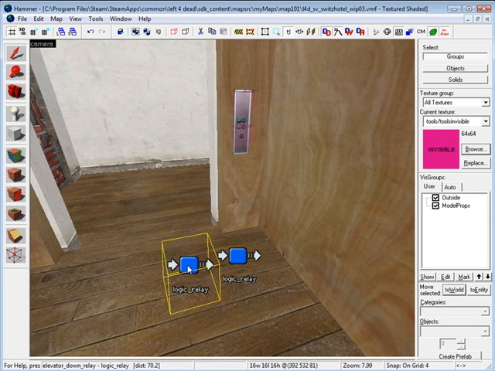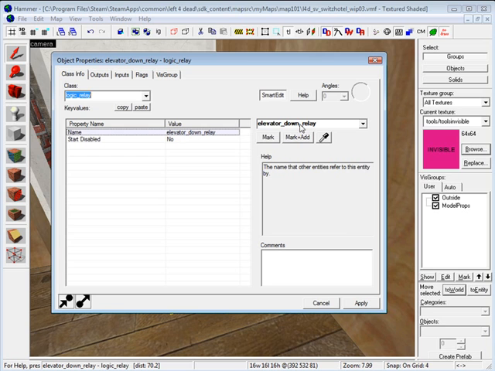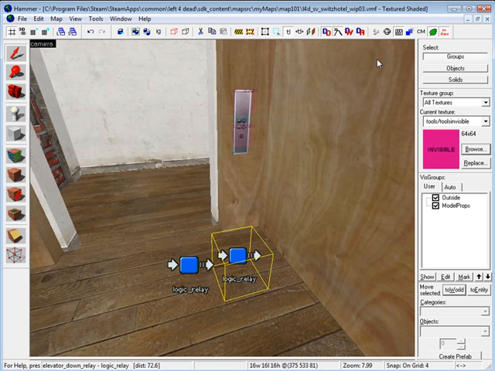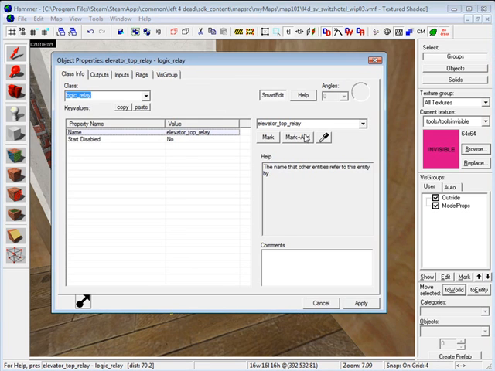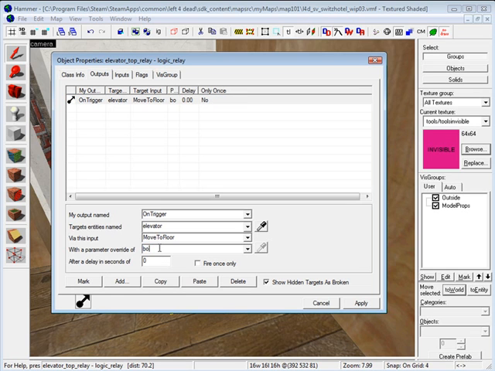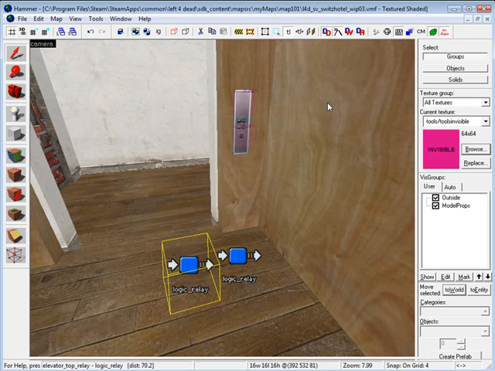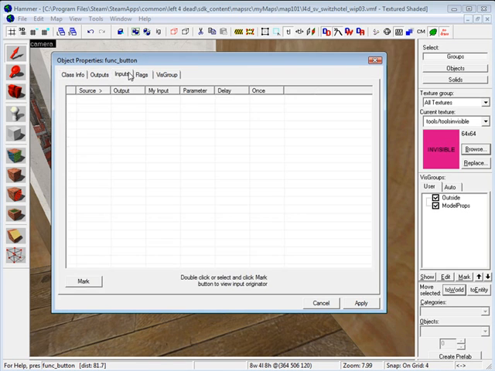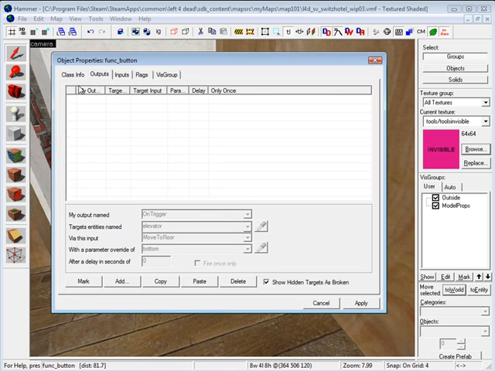So what I'm doing is creating a second elevator down relay, but I'm going to rename this to elevator top relay. So to make sure, elevator down relay is when it's going up, and elevator top is when it's going down. And the only thing that I want to change for the second one is the parameter override to bottom.